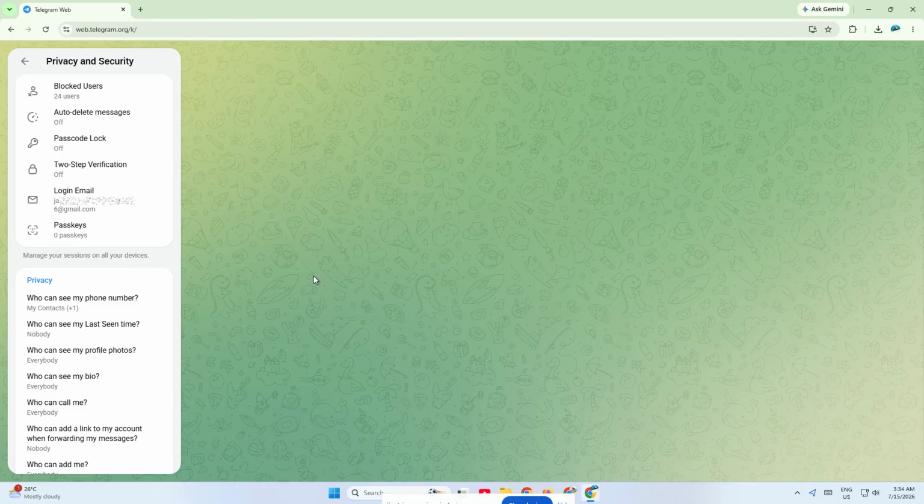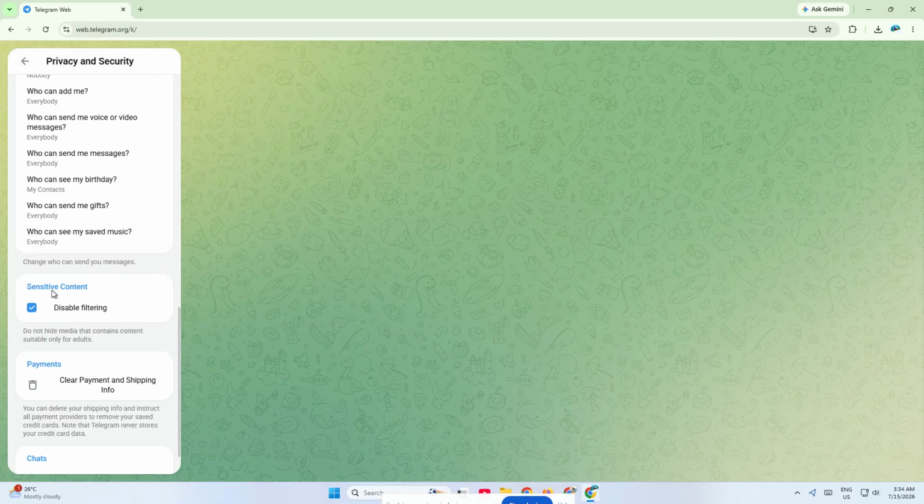Next, scroll down until you find the Sensitive Content section. Depending on your browser size and the layout of Telegram Web, you may need to scroll a little to see it. Once you find it, look for the option labeled Disable Filtering. If this option is turned on, Telegram may filter sensitive content. To disable that filtering and allow sensitive content to show, turn off Disable Filtering.